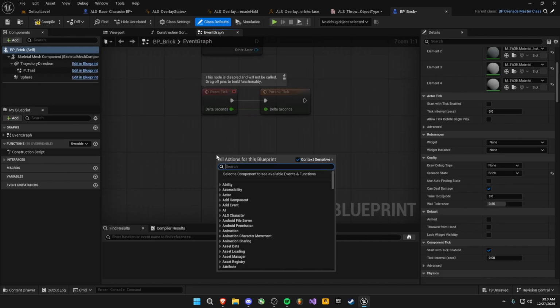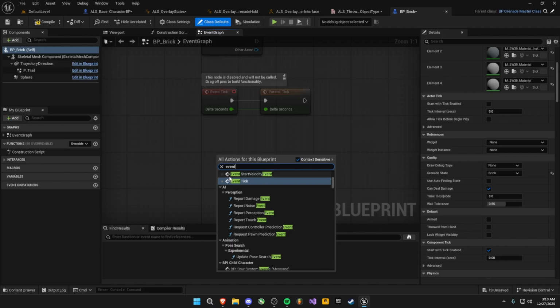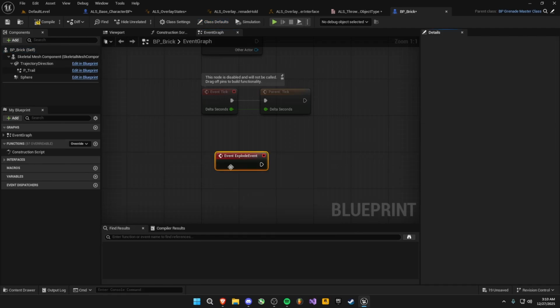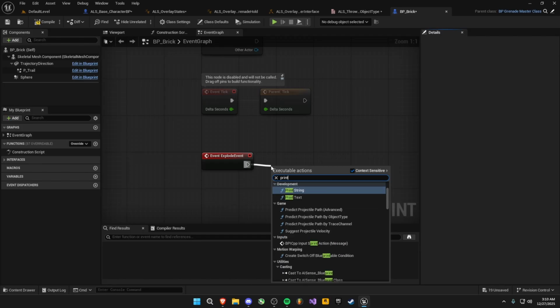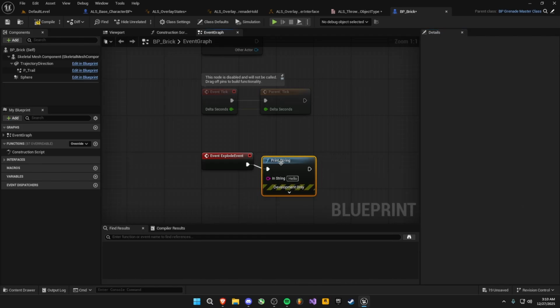The event that you'll need to use is event explode. This event gets called after the grenade is thrown from your hand, and then you can create whatever logic you need to. For the sake of this tutorial, I'm just going to use a print string just to show it works.